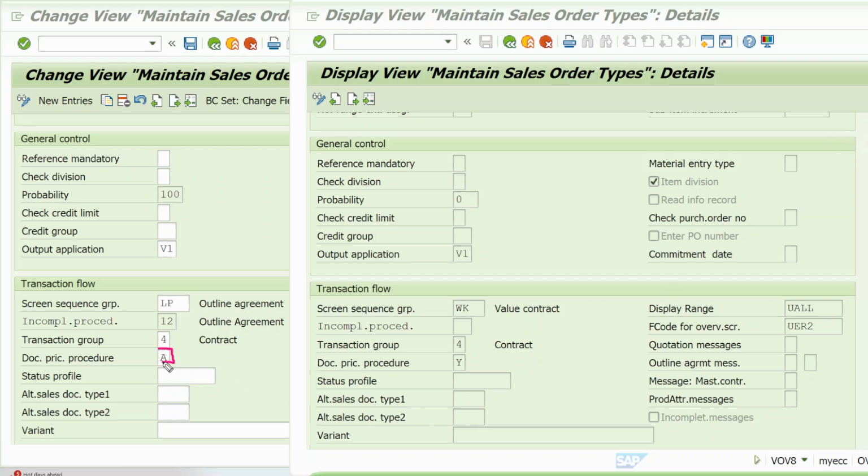Document, incomplete processor. Okay, and this is document pricing, this is the most important. Okay, now what is the purpose of this particular field? Where do we use it? For pricing determination, to determine the pricing procedure. Okay, now what is the determination rule for pricing?